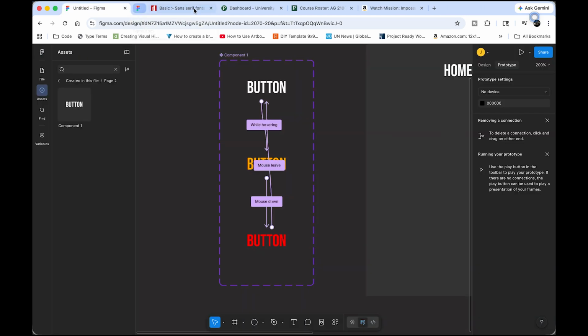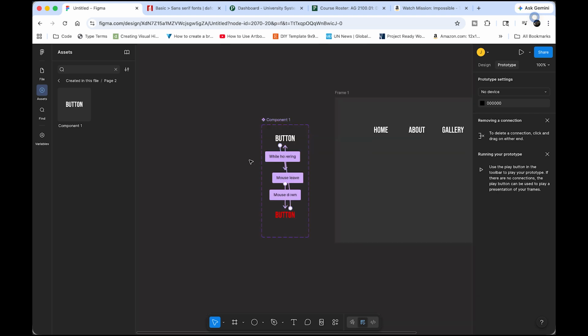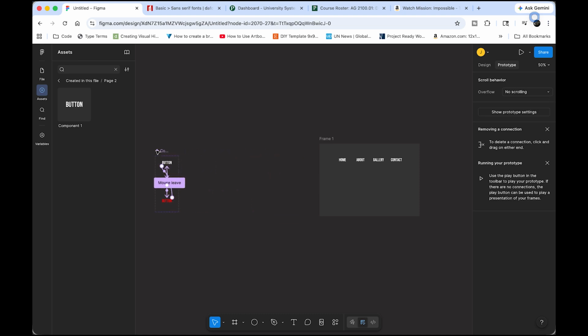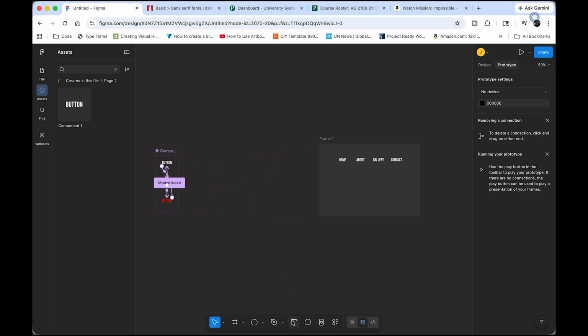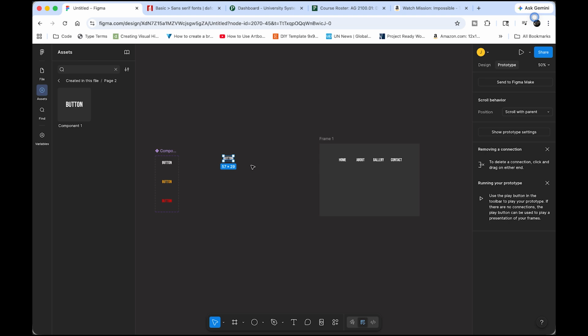Okay. So button set number 1 is done. Let me zoom out. I'm going to move this to here. So let's do number 2. I'm going to type the word button. This time, let me zoom in, Command plus, plus.